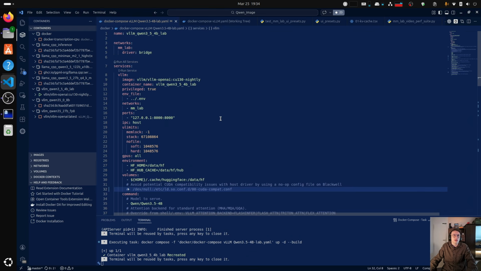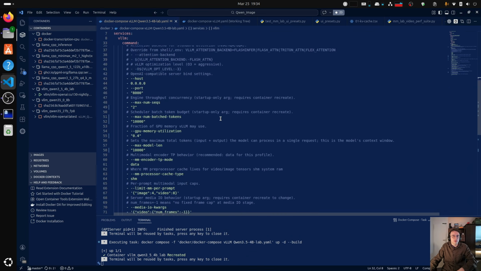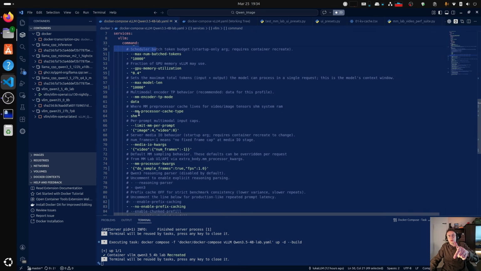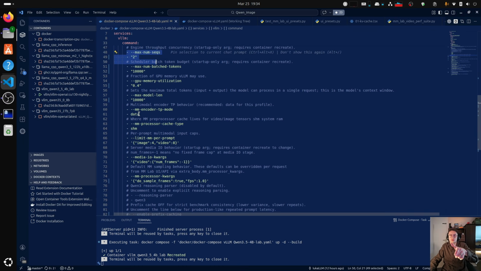And this is the Docker. All the setup will be at the end of the video. But as you can see, we'll start with two as the number of sequences, which is parallel sequences, and then 10,000 batch tokens and 10,000 max model length. All of these parameters, how they work, and others that we will also touch on, will be explained now.